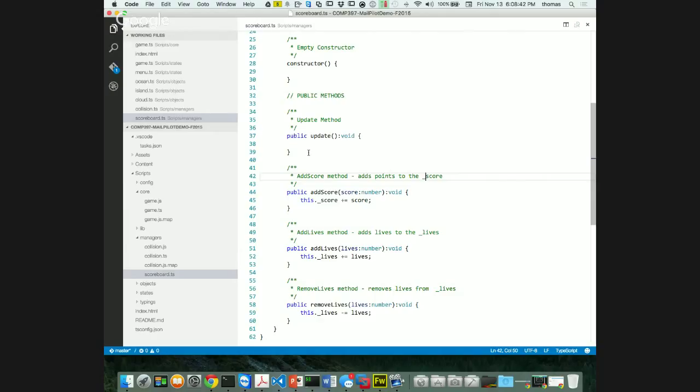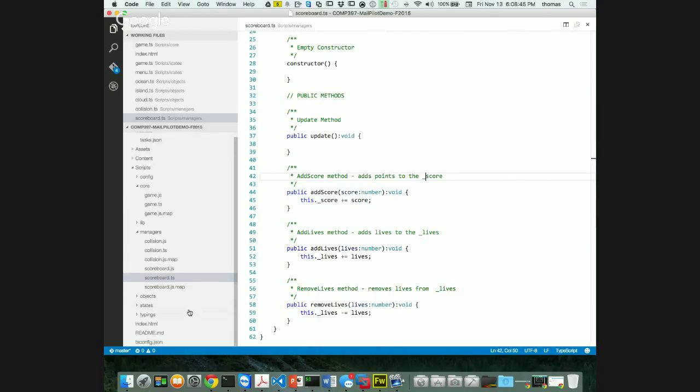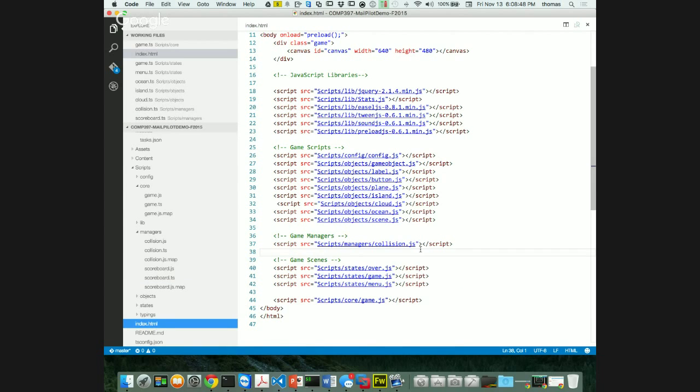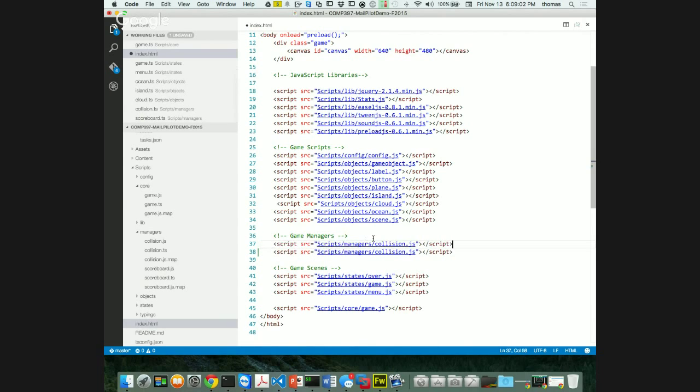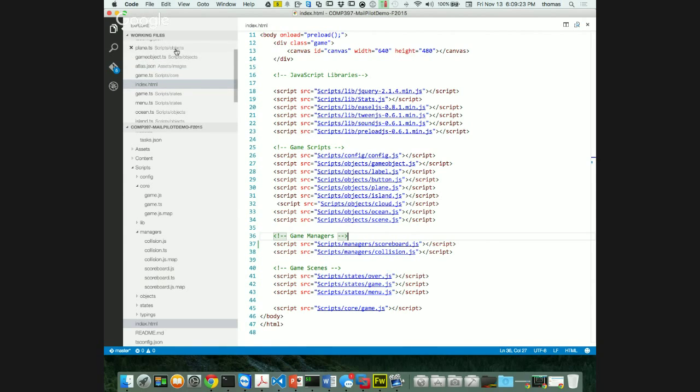Let's transpile for this one first, and let's go back into my index.html, and we know that I need some other stuff in here. So I know it's a manager. It's definitely going to be called before my collision has to be called, because I need to know about my score manager in order for me to use it in collision. All right, so that's the right way to think. So I'm going to copy this and put it in here, and it's going to be called scoreboard. This is my scoreboard.js, and I've added it into my file, and now I'm going to go into my game.ts in my core script, which is way up here.